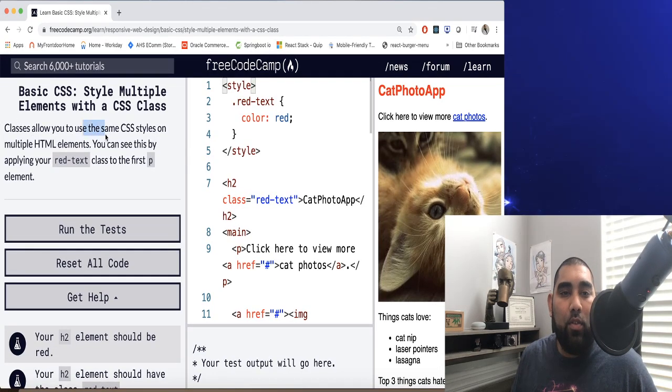Classes allow you to use the same CSS styles on multiple HTML elements. You can see this by applying your red-text class to the first p element.